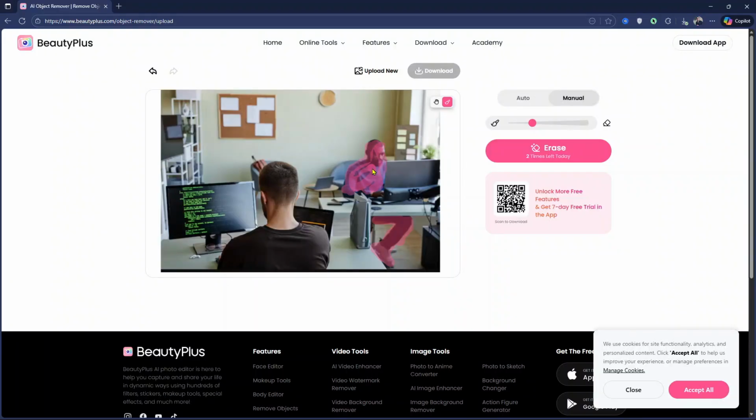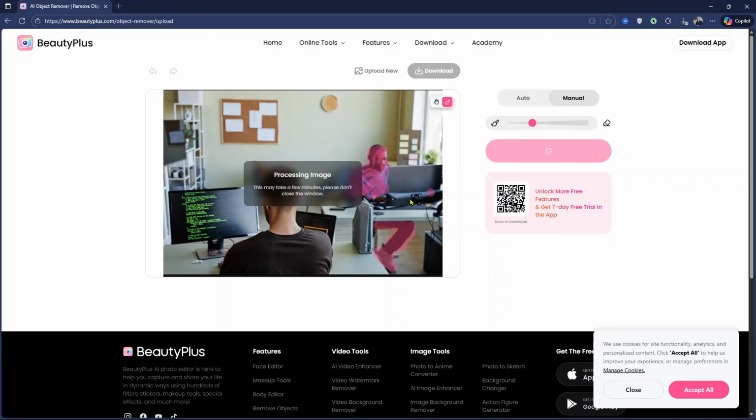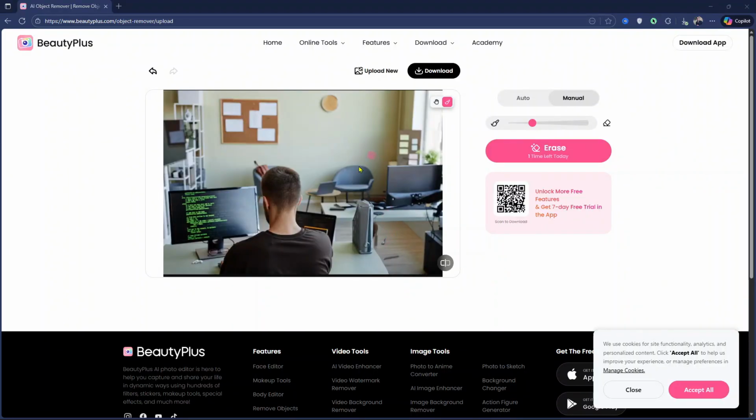Okay, and then what you want to do is just click on erase and the leg and the guy will be removed from the photo. As you can see, the guy and the leg is also removed now.